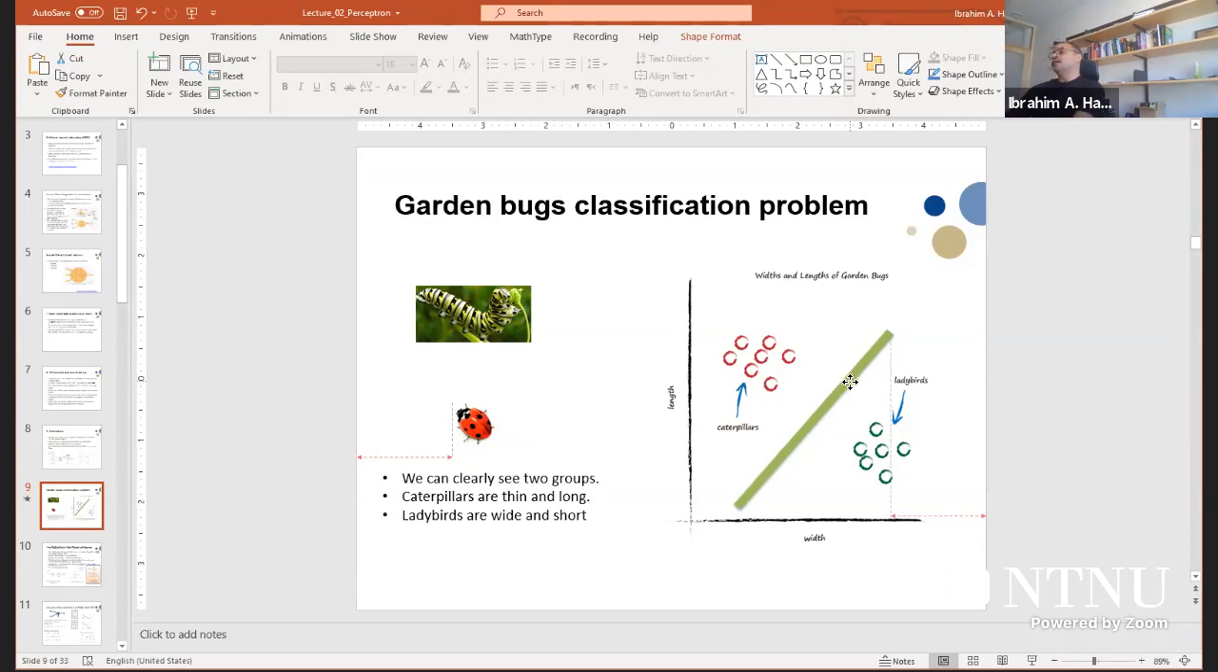Maybe it's noise because I'm just measuring length and width. Maybe I have a problem in my measurements. I have a little bit of noise. So maybe those noises will force one of those data points to be misclassified as another one. So it's much better to put this one in the middle, right?